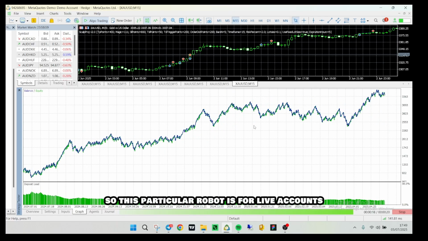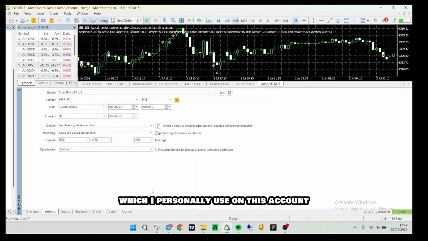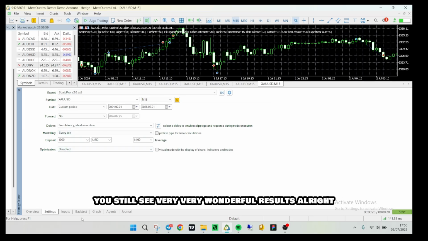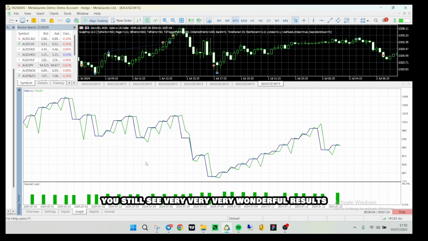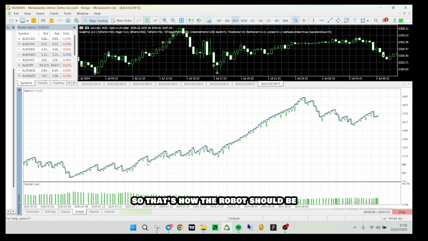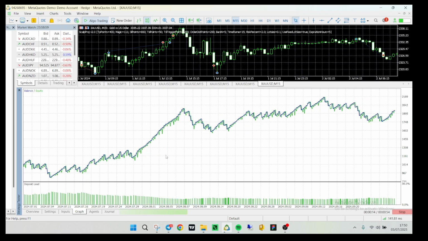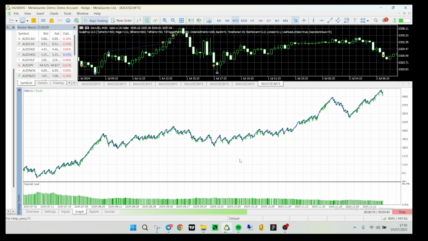This particular robot is for live accounts. I have a prop firm robot for prop firms, which I personally use on prop firms, but this account is used on live accounts. So same thing for every tick. You still see very, very wonderful results. So that is how the robot should be. If you're actually planning on purchasing one, these are the things you must look out for and see yourself.